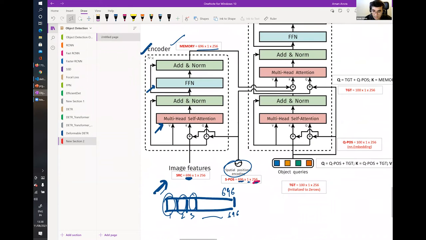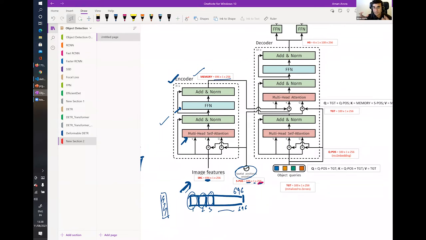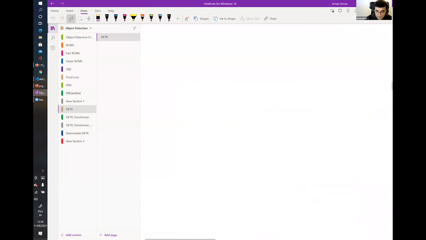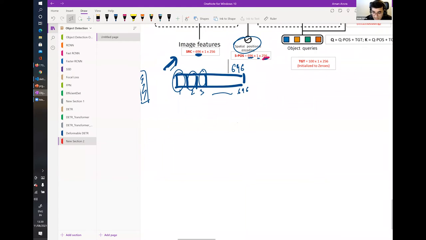So what the authors really did, which is really smart of them, is what you can do in PyTorch, you can have something as nn.Embedding. That's just an embedding. So what that means is I can start with random 100 positions. The authors of DETR said, okay, I'm going to assume that there's at max 100 objects in my input image.